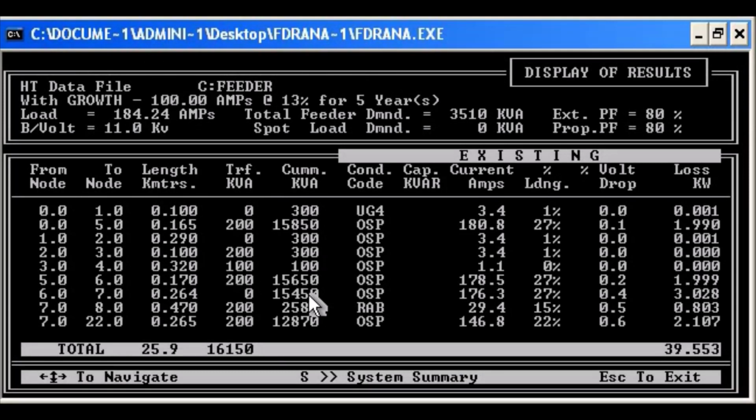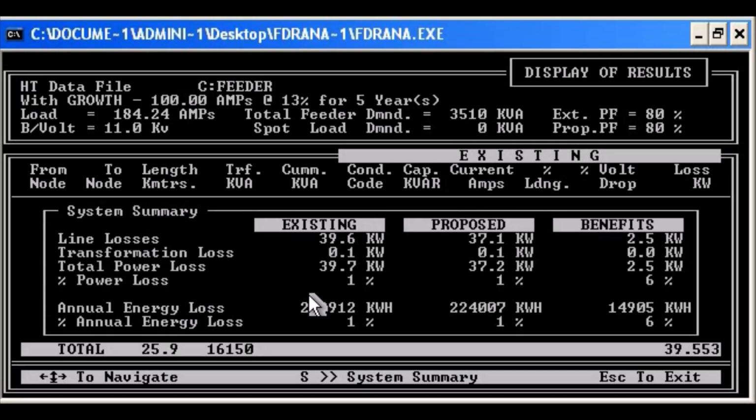So here we can see that from node 7 to node 8, the conductor code was Rabbit and losses were 0.803. Now we have changed it to OSP, and the losses are reduced from 0.803 to 0.150. From here we can see that initially our losses were 2,38,912, and after reconductoring they are reduced to 2,24,007, a benefit of 6%.